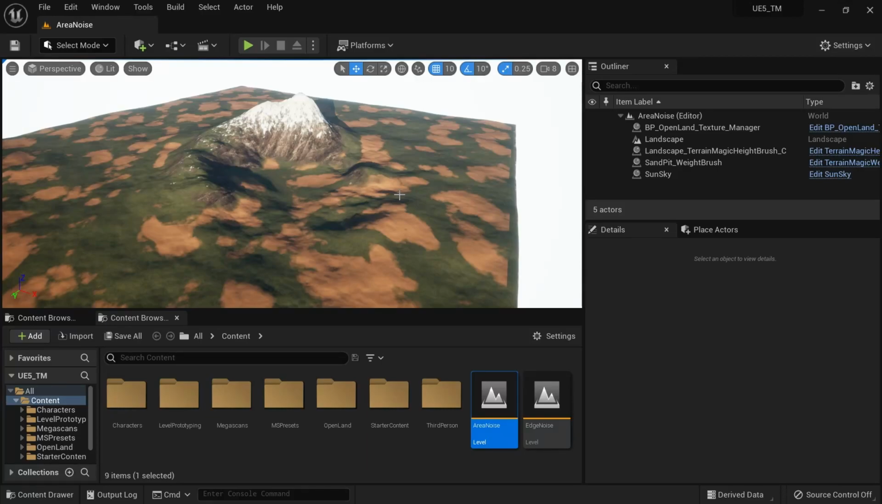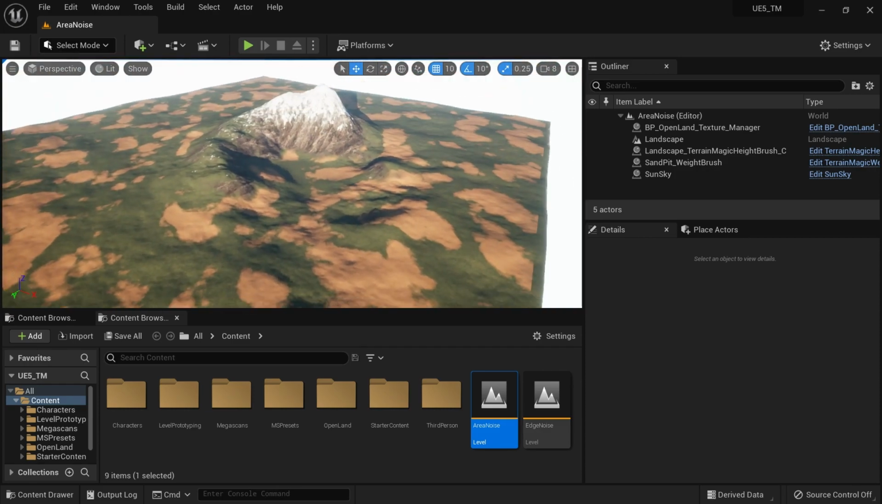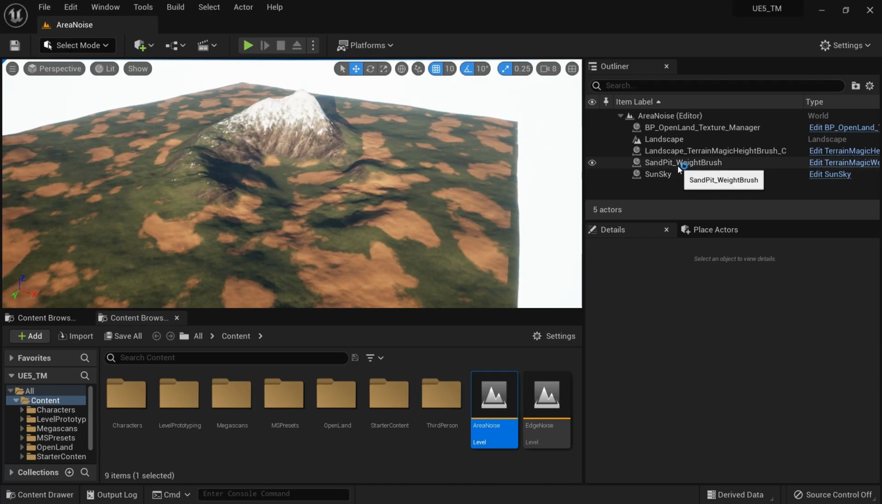Hi, welcome again. In this video, I'm going to show you how to create procedural paint layers based on noises in Unreal Engine. And here I'm going to use a plugin called TerrainMagic. Before we begin, let's give it a try and see how it looks. So here you can see some sort of sand patches here and there. And let me show you how I did that.